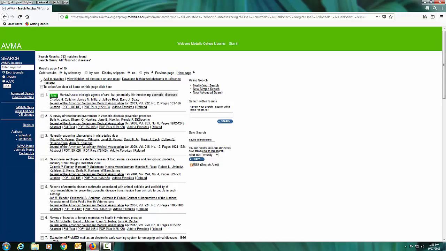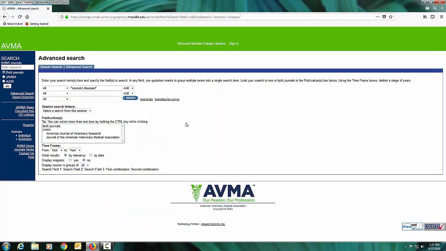So I have 292, and I've noticed that I have some that are fairly old, 2003, 2004. I want to refine my search. I want to just focus on the last 10 years. So I'm going to go ahead and modify my search, and I'm going to search 2008, 2018. I want to search both journals.